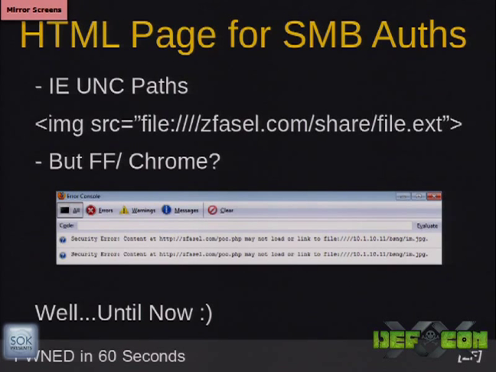But what about social engineering people? Now, for a while, pentesters have known about using Internet Explorer and putting in image tags for a UNC network path. And then Internet Explorer would pass that back to Windows and automatically connect to that network share in an attempt to get that image or whatever it may be. It could be JavaScript, it could be an iframe, etc. Now, in IE, it automatically authenticates.